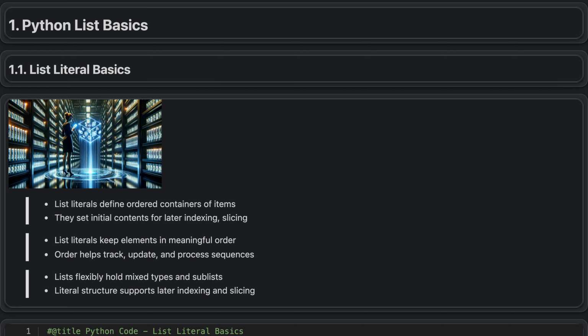Python List Basics. List Literal Basics. A list is an ordered container that holds a sequence of related items under a single name. When you write a list directly in your code, you are creating a list literal, which defines both the items it contains and their order at that moment. This initial definition serves as the starting point for later operations, such as using positions to access specific elements or slicing to work with parts of the list. In this way, the list literal sets up the data so it can be easily accessed and modified later.